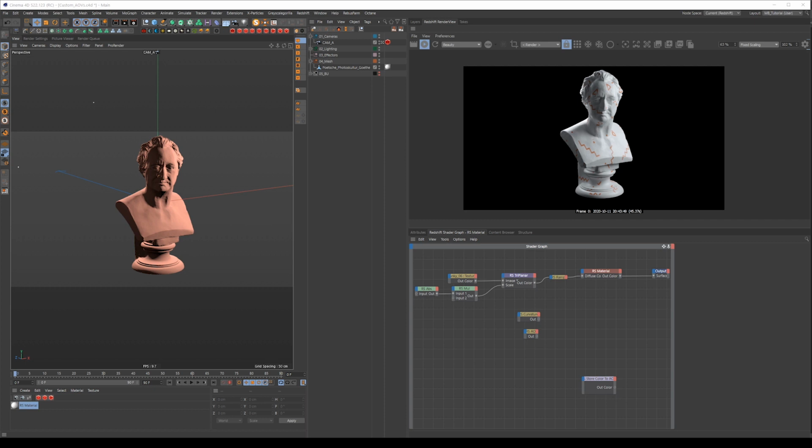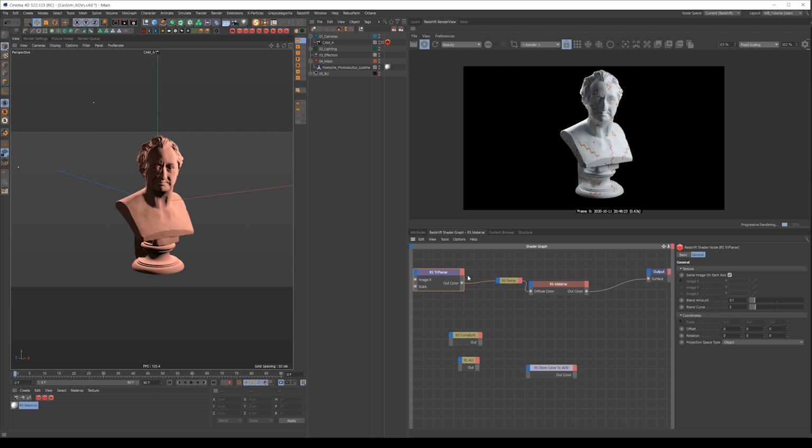Today we're only going to focus on the store color to AOV node. There's also an integer to AOV and also a scalar to AOV node. But today, like I said, we're just going to focus on the store color to AOV node. We can connect our triplanar node or whatever texture we have just to our store color to AOV node.